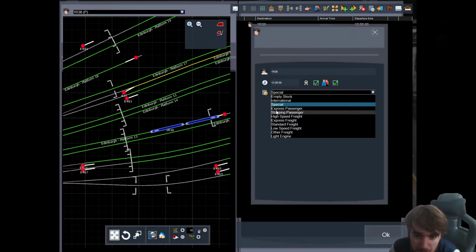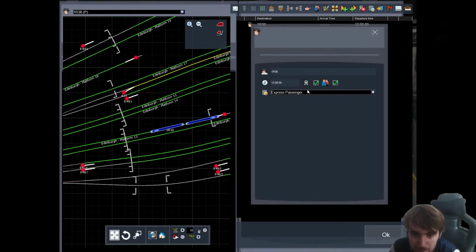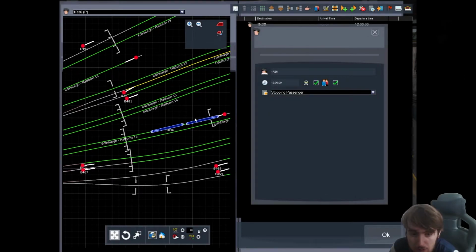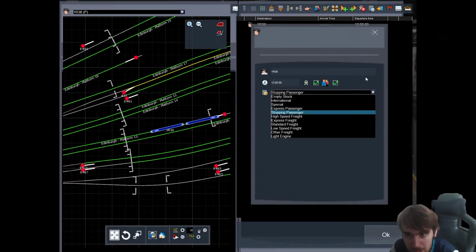For the purposes of this, we're going to set ourselves as an express passenger. Now that will give us higher priority over stopping passengers and freight and stuff like that. If you want to be held at the platform for another train to come in, the quickest way to do that is set yourself as stopping passenger and set the other train as express passenger, so that it's got higher priority than you. If you're doing empty stock movements, typically they wouldn't be prioritized over everything else. Even though empty stock is at the top here, I always use light engine so that you can put it behind everything else. So yeah, nice and easy.